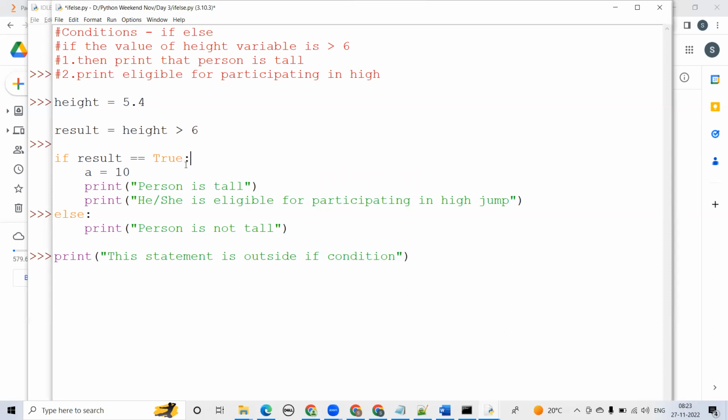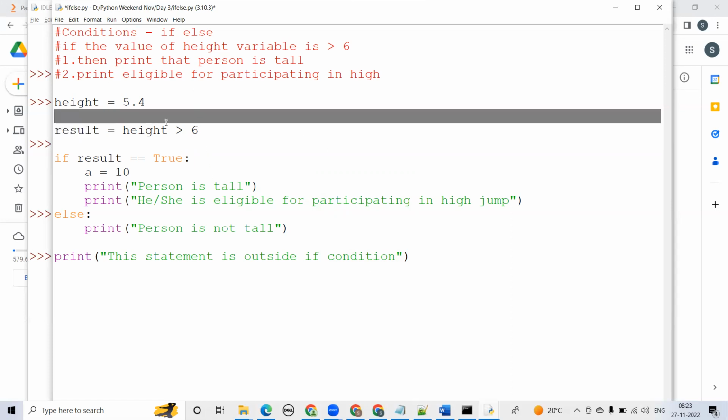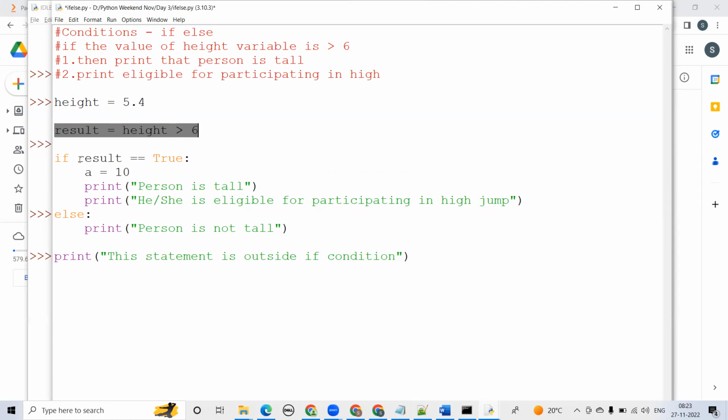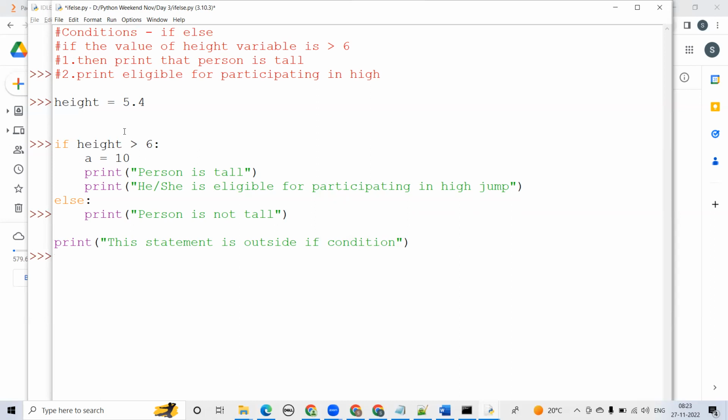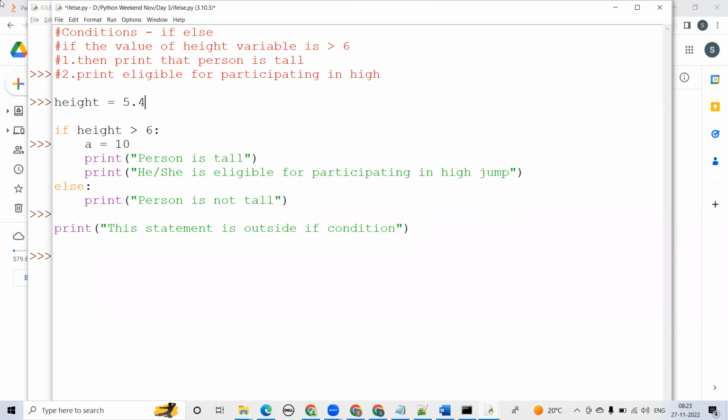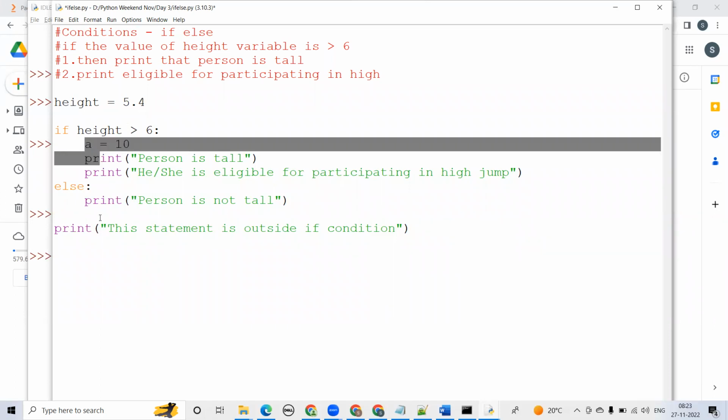This is mandatory colon. But generally, we don't give something like this and then compare it with here. That is not the way. What we do is directly give the condition here: if height is greater than 6, it will either return a true or false statement, and our code will act accordingly. If it is greater than 6, it will do this. If it is less than 6, it will do this.